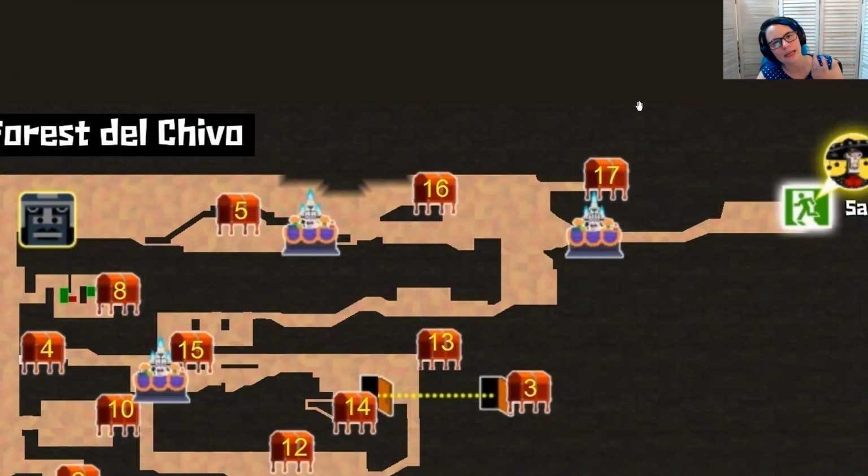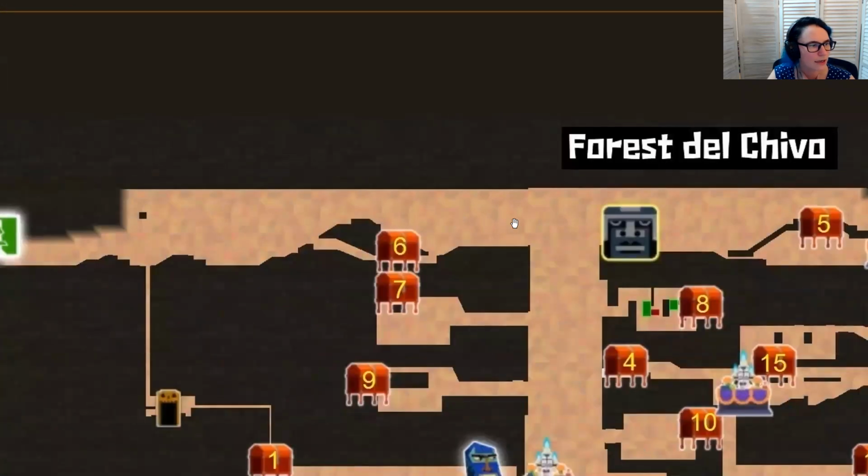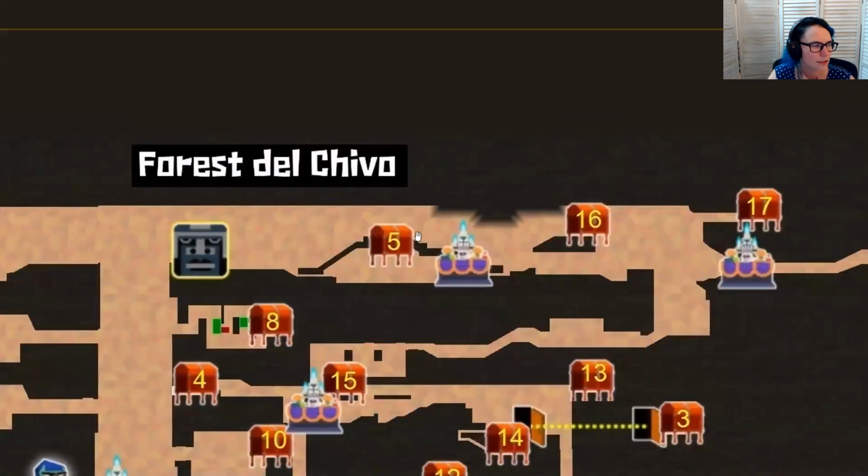So the way that you get there is you get a special move that lets you fly across the screen. Eventually you make your way up to the top of this section up here, and you fly off to get, actually I think it's up near number 5. You fly off number 5 to get to number 16, and then you fly off from 16 to get to number 17.